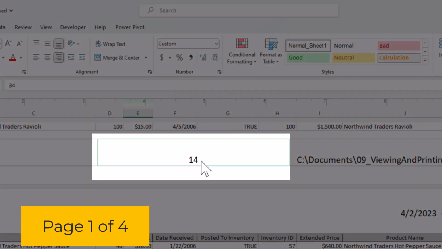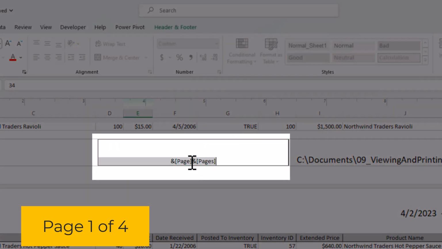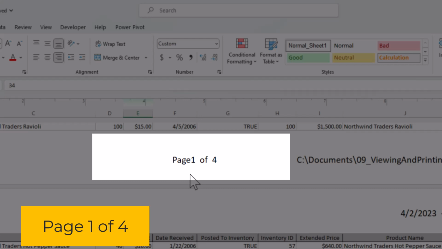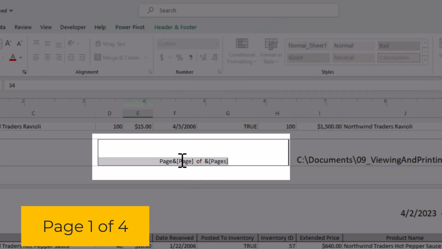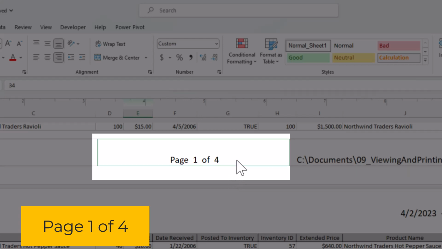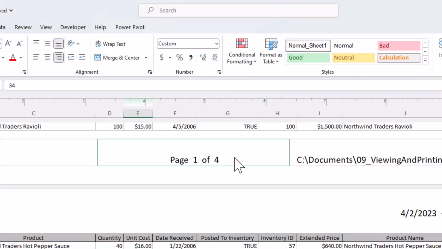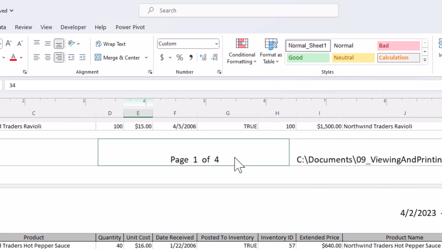However, if I go in there again, I've got the page right next to the pages. So there's nothing to delineate those. Let's go in here and between page and pages, type the word of, and then in front of it, let's just type the word page. So now, oops, we gotta have another space in there. So now I've got something that makes sense. It's page 1 of 4. But what we did to get that is we mixed our typing some information in with the fields we can use for the footer and header. So it's a really good combination there.